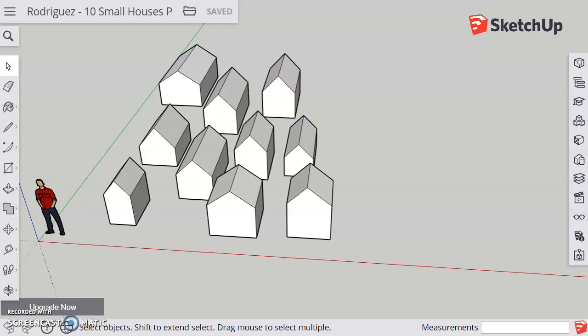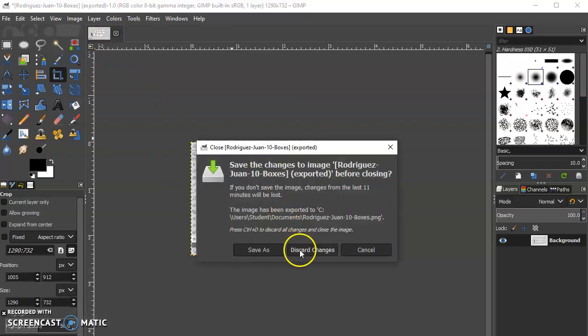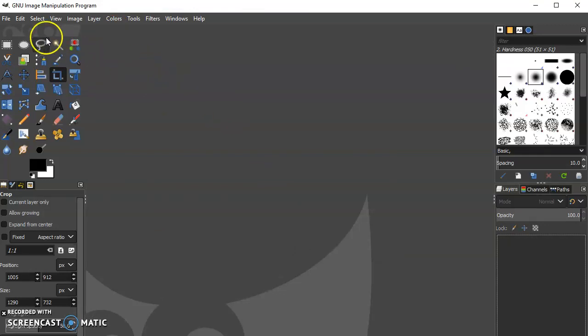So then you're going to open GIMP. Open GIMP. It's on your computer; it's not a browsing program. So you have to go to the Windows icon, Programs, GIMP.